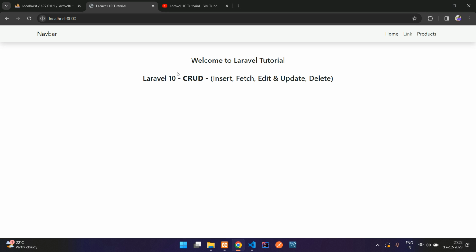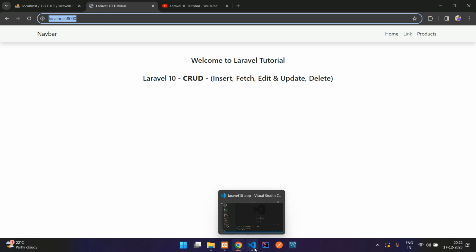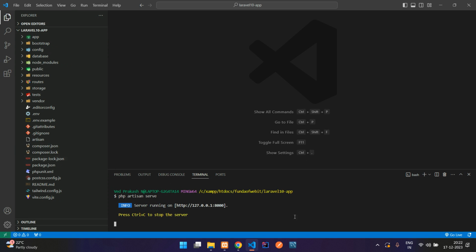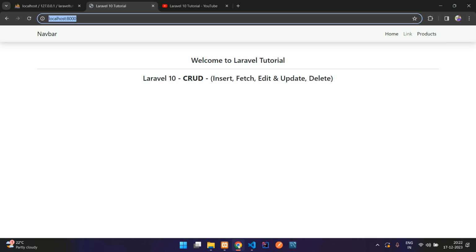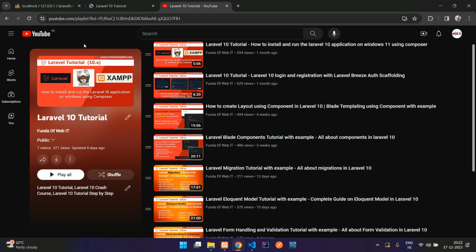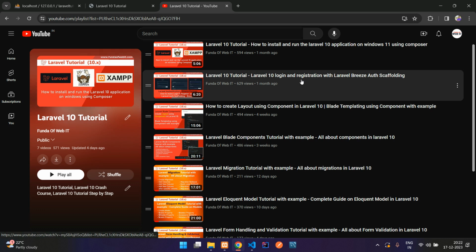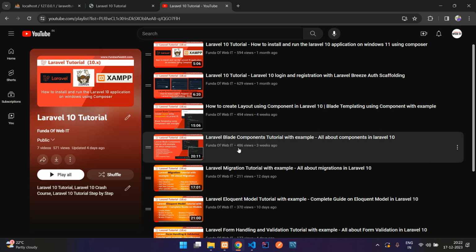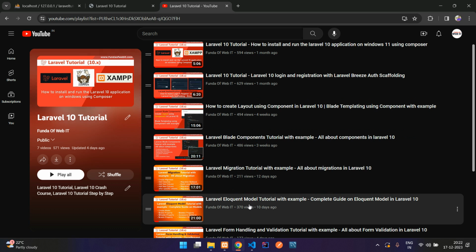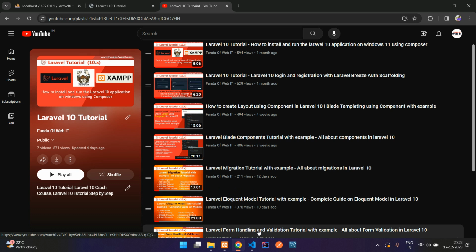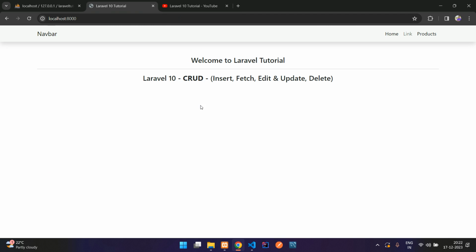To begin with Laravel, you first have to install your Laravel application. I have just installed my Laravel and served the application. If you don't know how to install and serve the application, just go through my playlist of Laravel 10 tutorials, where I cover the installation. If you want to learn more about login and registration, creating layouts, blade components, and many more things in detail, like migration files, eloquent model and form handling, you can find those there too. Okay, so now guys, let's get started.